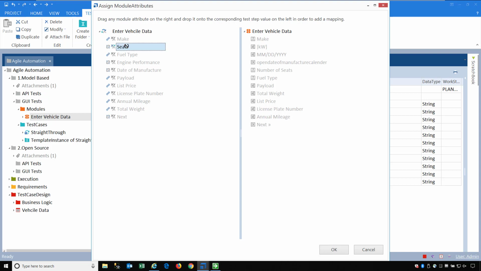And if it isn't, you can see seats is named differently, so I can map seats to that, because the manual test was named slightly different and now it's gone blue. Same as engine performance, it might be called KW on the website or the property that we picked up, and the date of manufacture as well is over there. And the next button, of course, I added that myself, and there's a button there that we found.